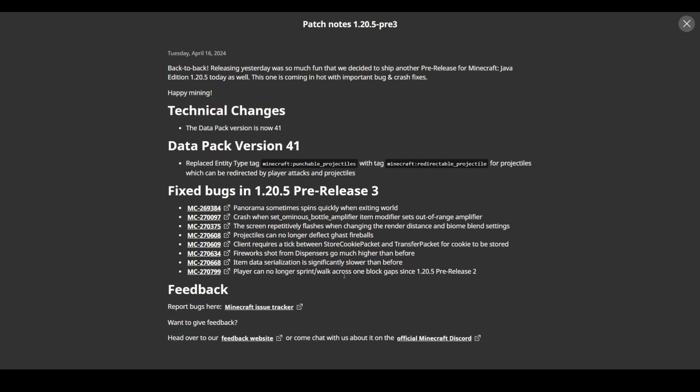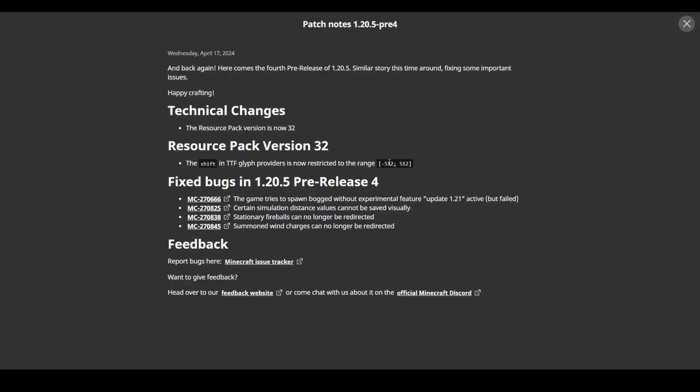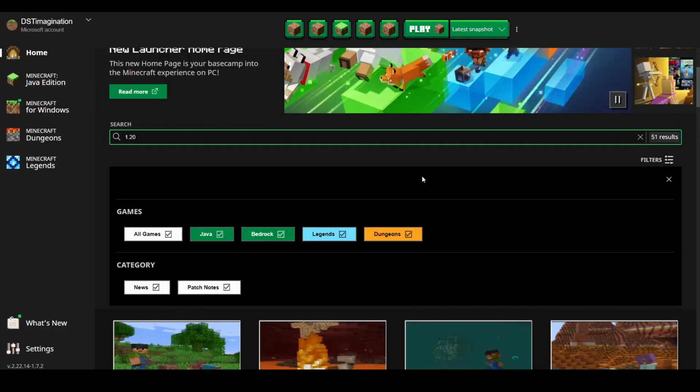You can read through these if you'd like to. Usually a lot of them are very technical and stuff. It was usually a big bug fix, like, you'll know about it. But yeah, try to spawn the bogged and stuff. Experimental features for 1.21 update, but failed. Yeah, of course, all that kind of stuff. But yeah, it's really, really cool.